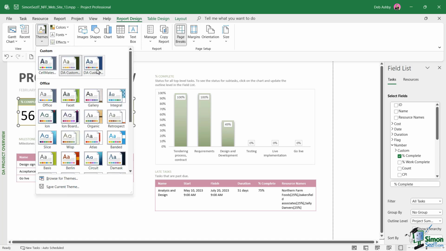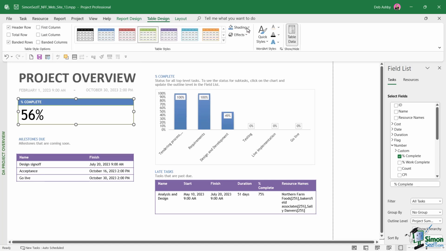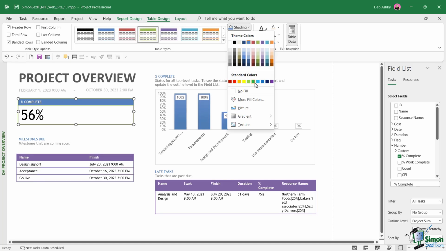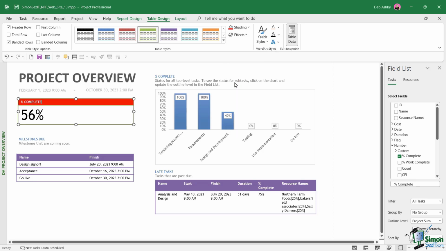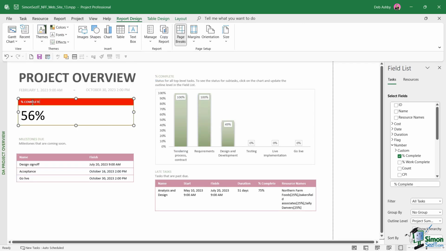Now check this out. If we go back to our custom theme where we still have this blue, this time I'm going to change the shading to just a standard color. So I'm not going to use one of the theme colors. Now let's choose something really bright so it stands out. We're going to go for a red. Now check out what happens when I change the theme. Everything else changes except that header, that's staying on red. And that's the difference between theme colors and standard colors. If you're using theme colors in your report, they will all update depending on the theme that you've chosen. If you're using standard colors, they won't. So just bear that in mind when you're designing your reports.